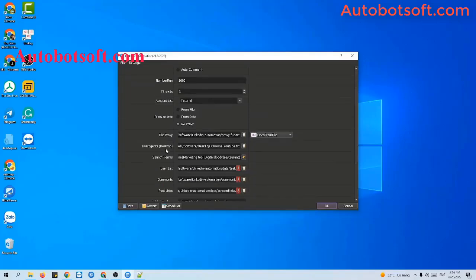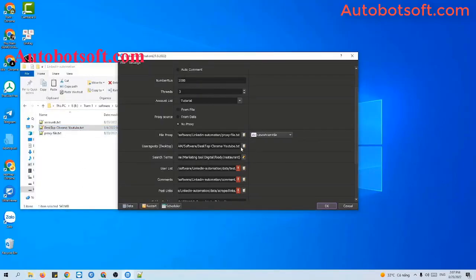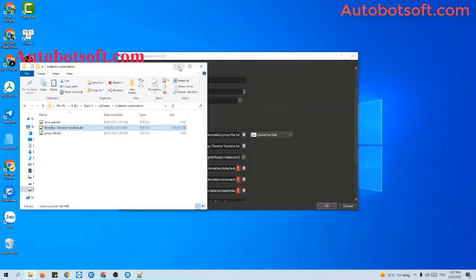Next, the User Agent Desktop section. When you buy the software, we will provide you with the link to download the User Agent file. Just download this file, and then at the User Agent Desktop section, you click on this icon and select the downloaded User Agent file.